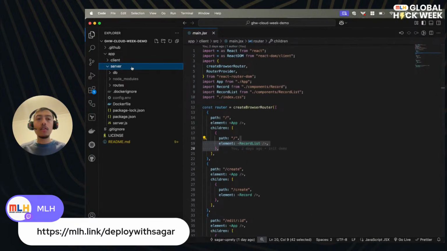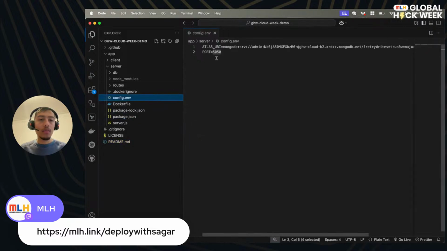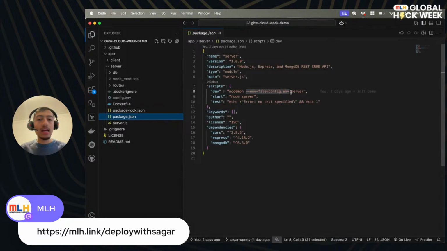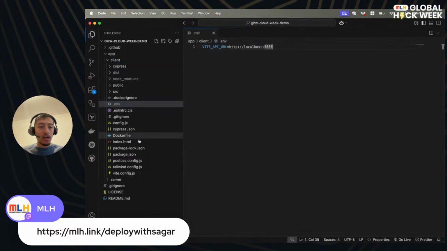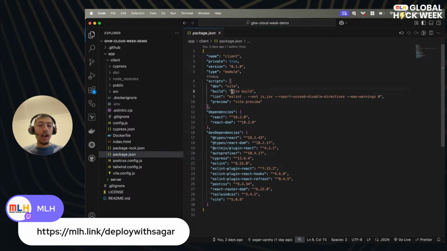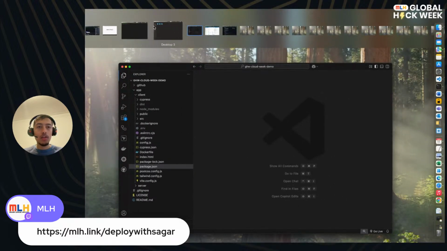So just remember, this is a server which is running Node.js, right? If you see the package.json, in the demo it uses node to serve the application with the env file that we have configured to set up the Atlas URI and the port, and then it starts the server. That's all we need to know from here for the server. And for the client, we need to set up the API URL. Then after that, we can use Vite to build our application, and in the demo, we can also serve using Vite as well. All right, let's go ahead and try to now deploy the application.